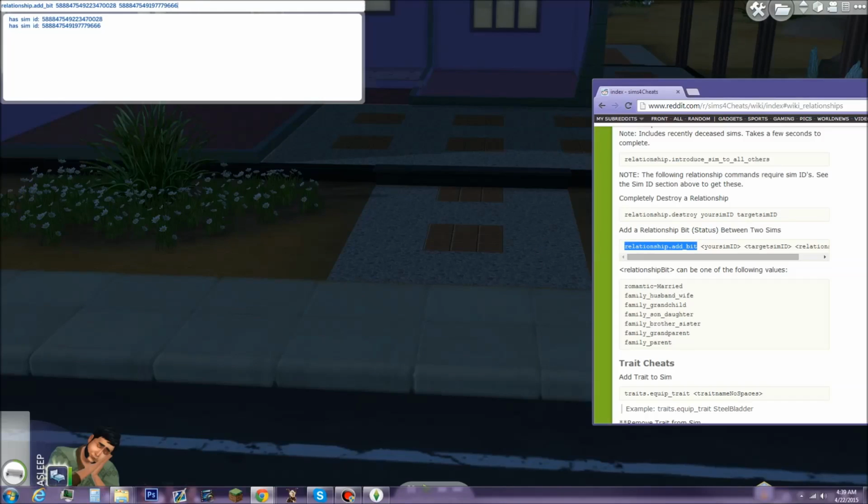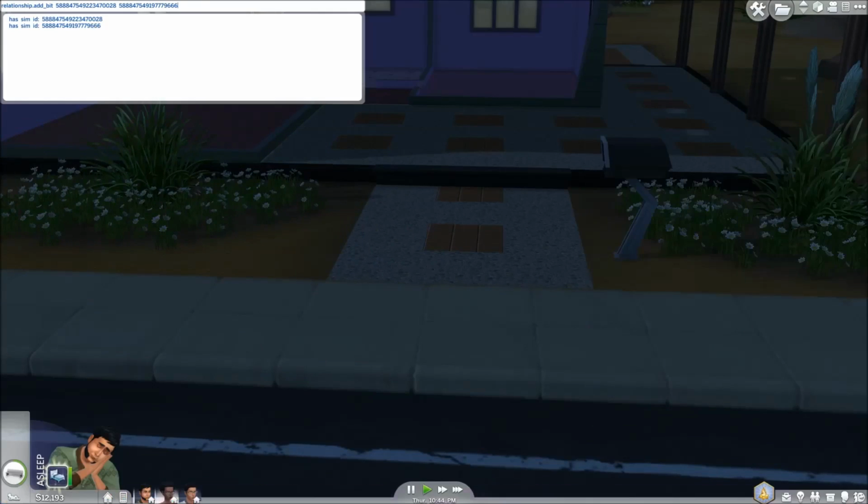And there's a few commands you can put in for relationships. I tried the family husband. I'm not sure how they're all supposed to be applied. I tried the family husband, wife, and a couple others. Didn't work. However, the romantic dash married does work. So we're going to put romantic dash married.